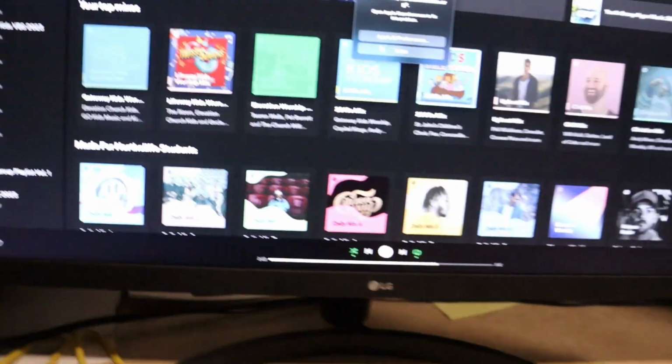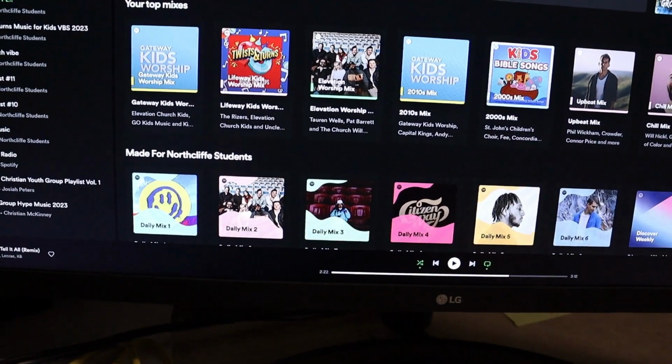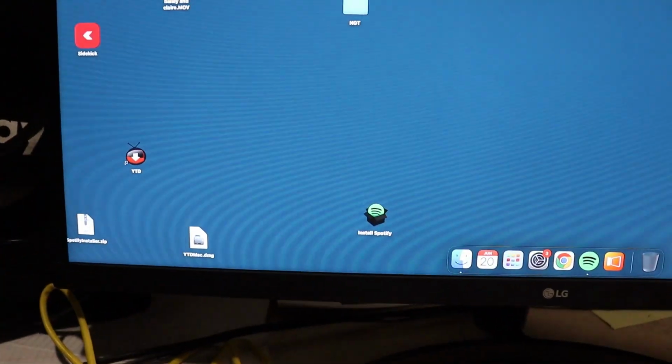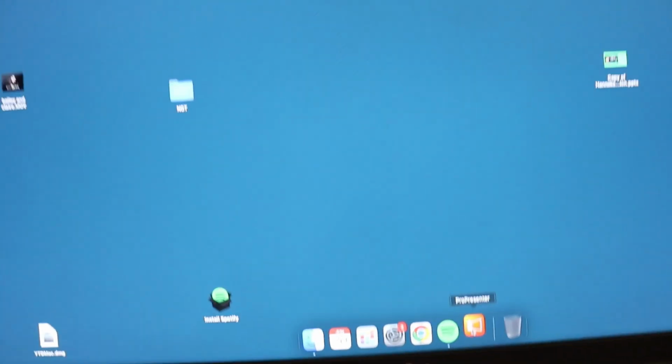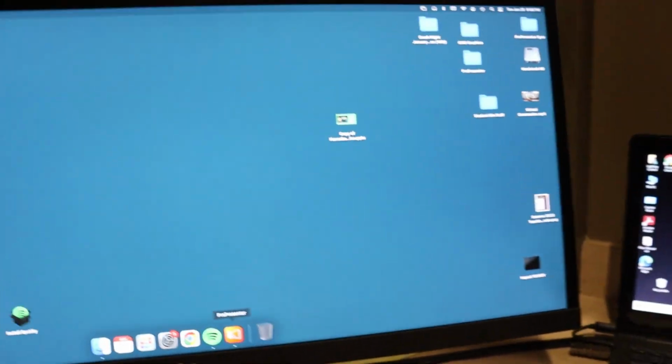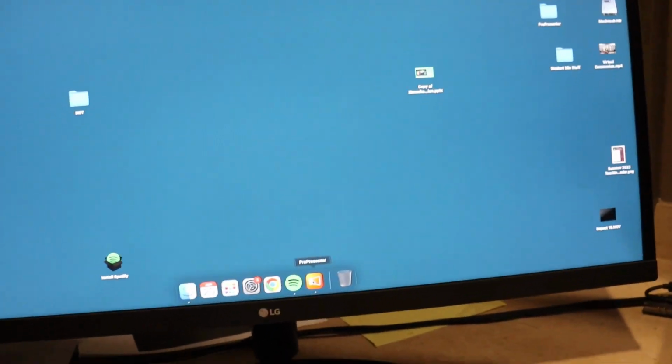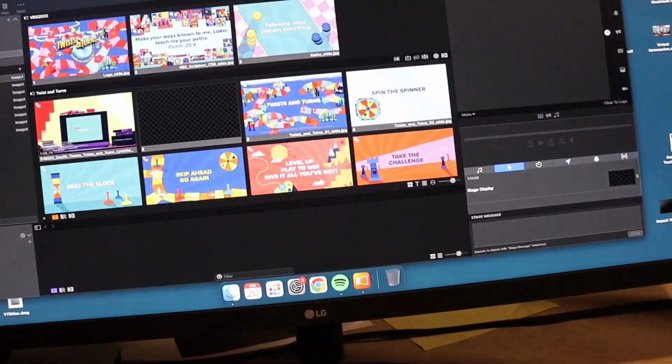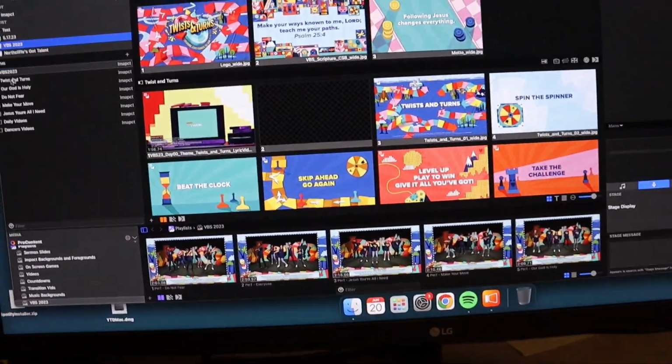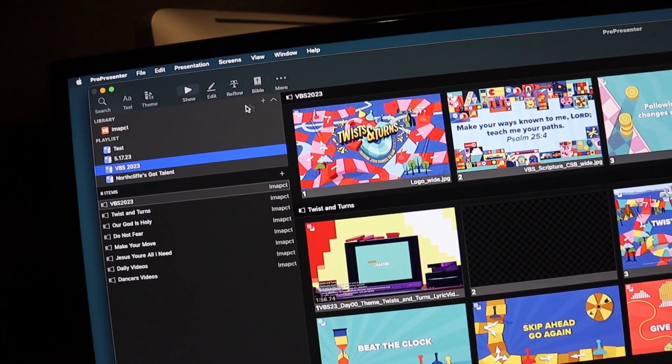It'll auto open Spotify. It'll have a gazillion pop-ups. Just press later. Hide Spotify for a second, and then go ahead down to ProPresenter on the bottom right. So on ProPresenter, it's super simple. Here's all the stuff I made for VBS, but let's say we're going to add a new one.